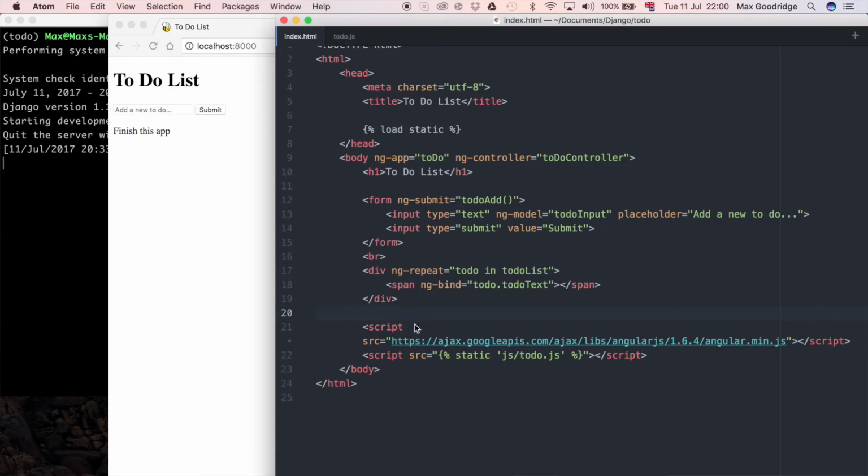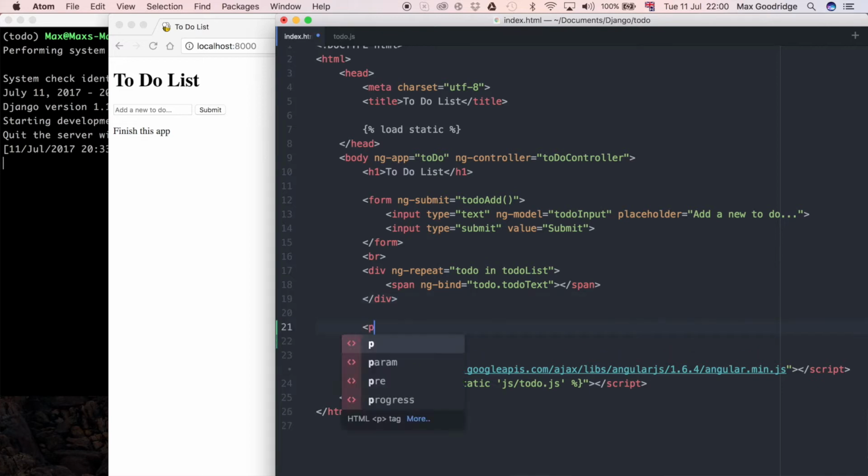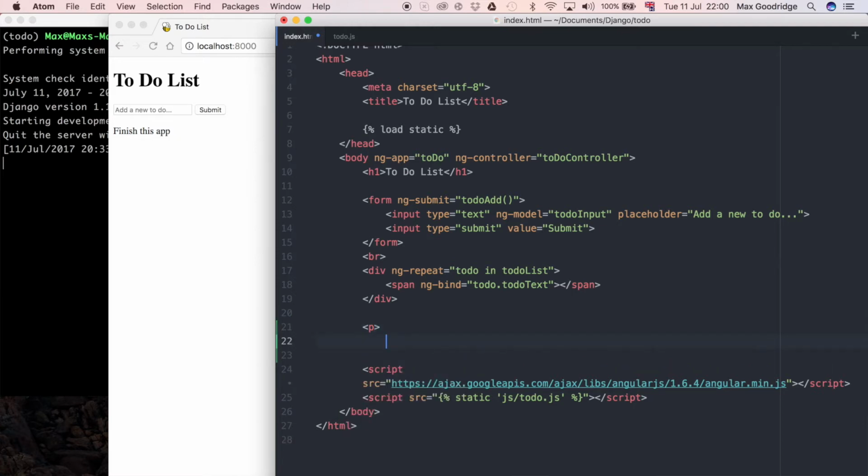The first thing that I need to do is add a new button. I'm just going to put it in a paragraph tag here, and it's going to be a button. I'm not actually going to give it a type or a name, but I am going to give it an ng-click, and that's going to be equal to remove. This is going to be a function that we're going to define in the JavaScript as well, a bit like to-do add.